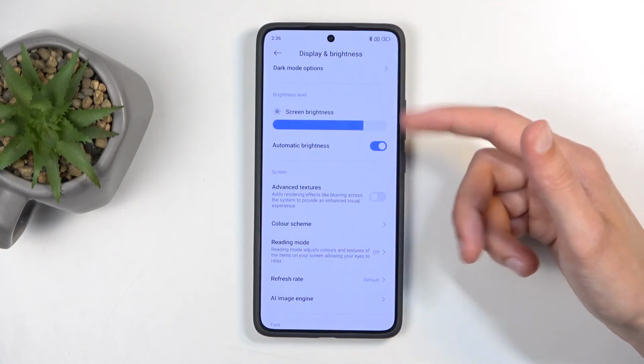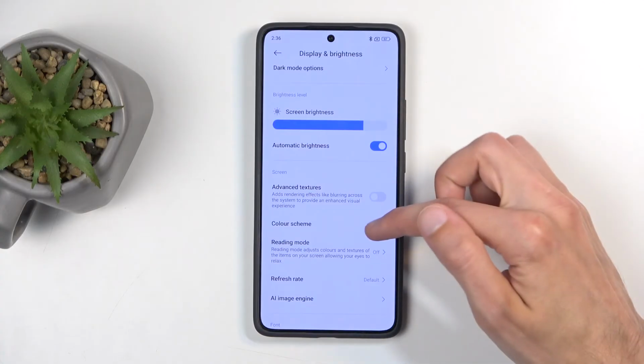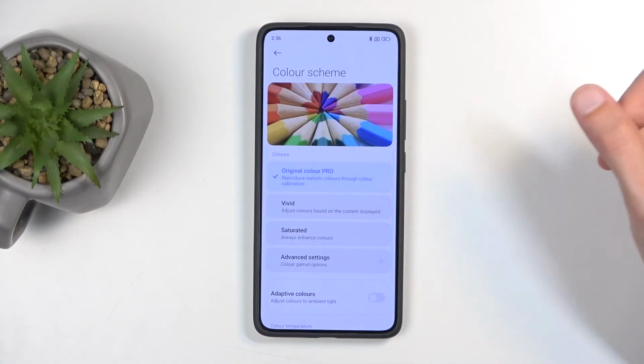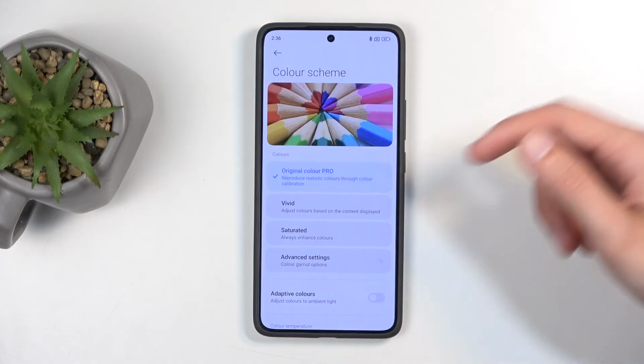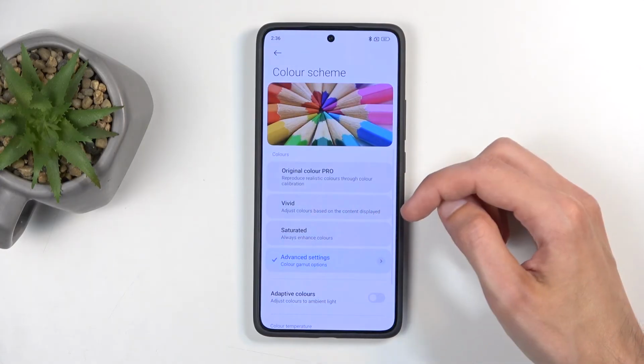Now going a little bit further down in the display and brightness, we have color scheme, and here we have just how vibrant and colorful the display is. By default it's set to original color pro, but you also have the vivid, saturated, and advanced settings. You can check whichever one you prefer more.